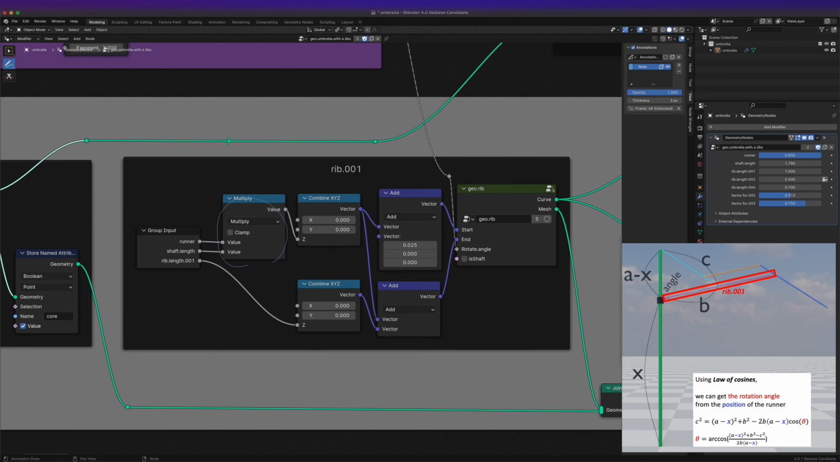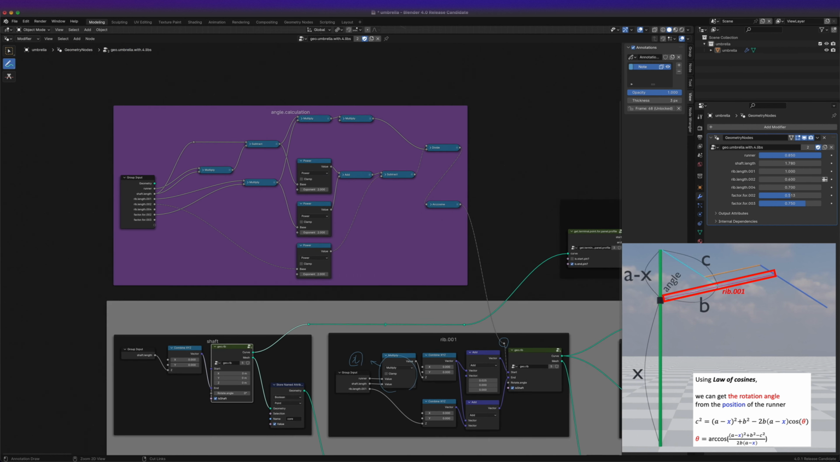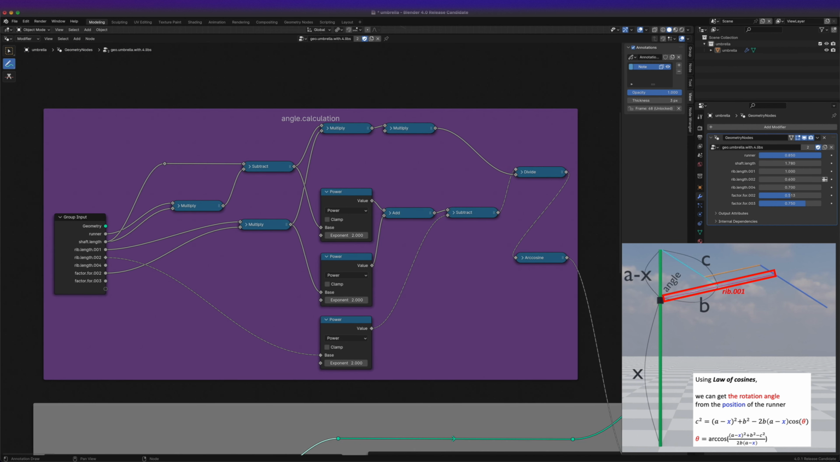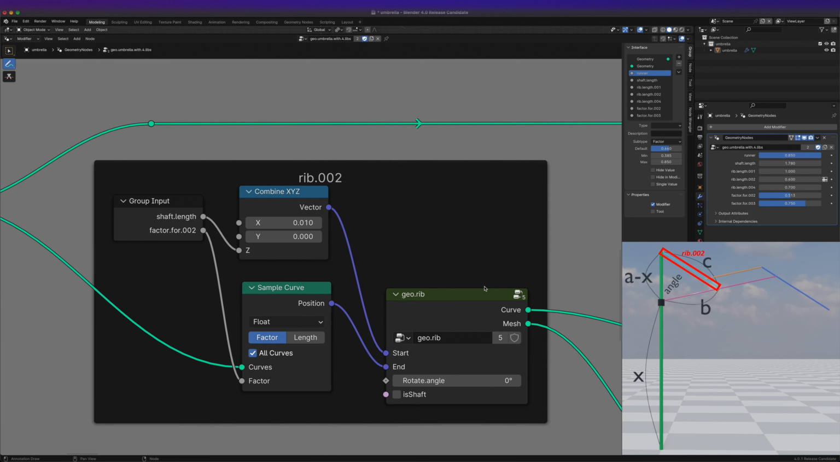Let's see the node setup for the pink rib. The group input, runner, takes values between 0 and 1, so the product of the runner and shaft length represents x. And the rotation angle for the pink rib can be calculated by just connecting some math nodes. Next, this is for the cyan rib in the picture.